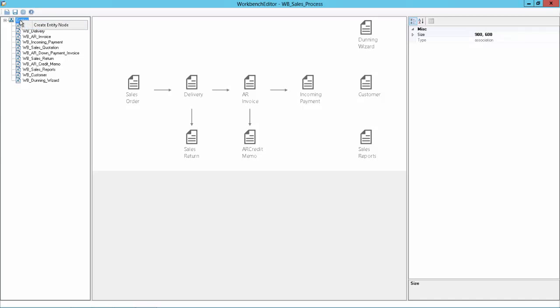Right click here on this node and say create entity node. We have now this customized type here, and we will give it a name, and I will call it AR invoice and payment. And now I need to find the form UID.